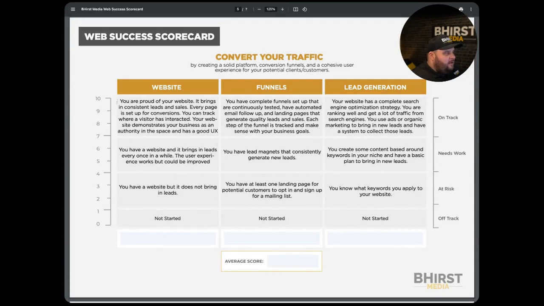Now, this part here, level 10 is: you're proud of your website. It brings in consistent leads and sales. Every page is set up for conversions. You can track where your visitors have interacted. Your website demonstrates your business as an authority in the space and has a good user experience.